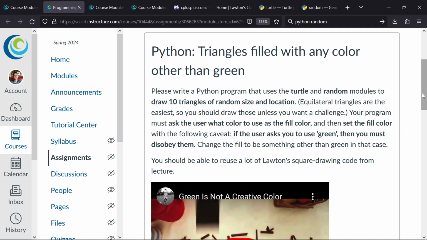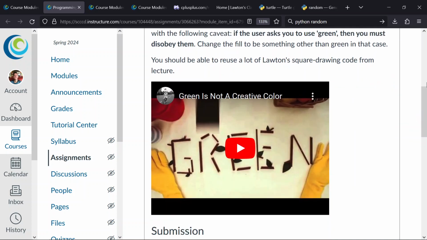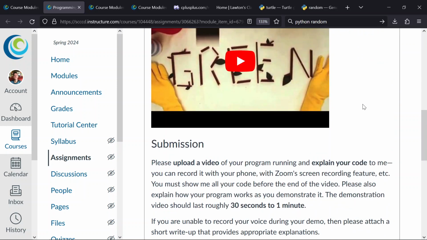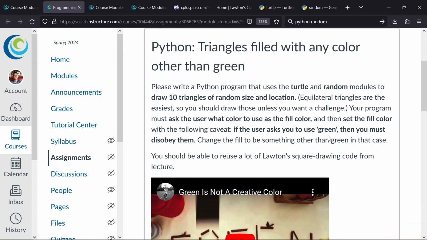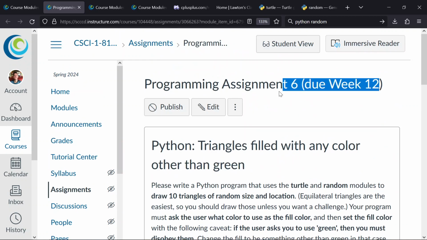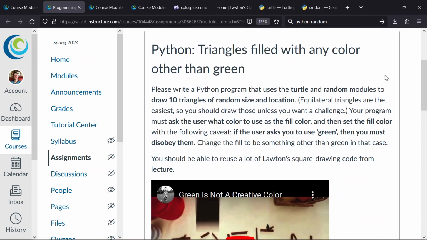So that's your total idea. So you can reuse a lot of my square drawing code, but that's what I want you to turn in. Give me a video of you explaining the code that does that. Are there any questions about that assignment? So you got a couple weeks. This is after spring break as well. So week 12 is after spring break. So you got technically 3 weeks to do it. You're welcome. But that is going to be your program.